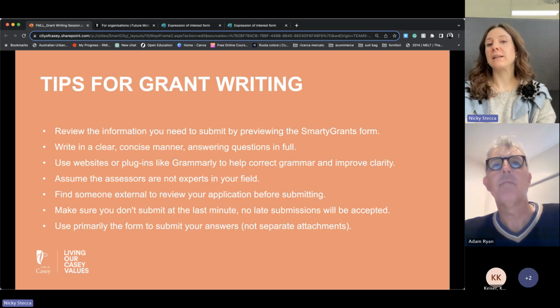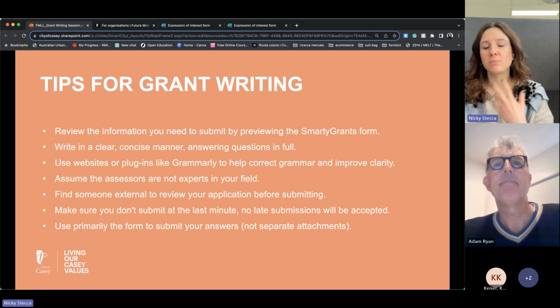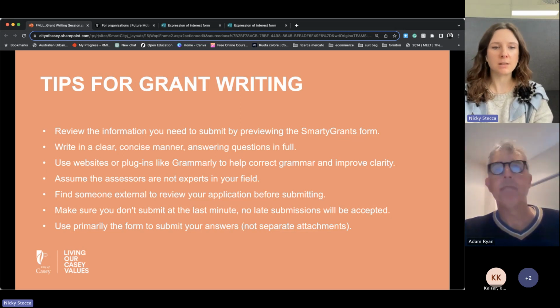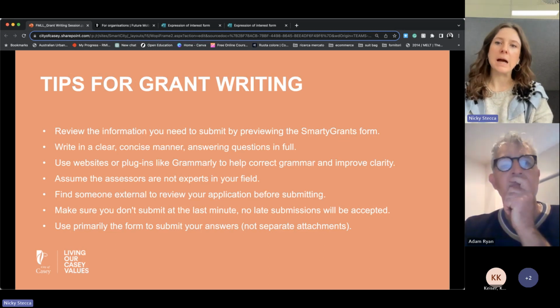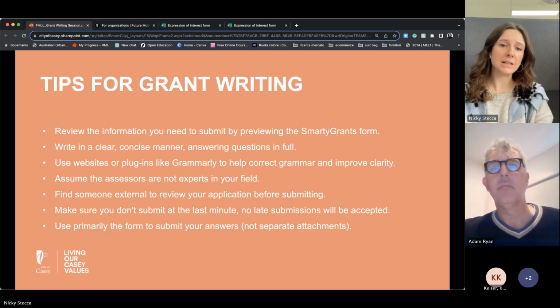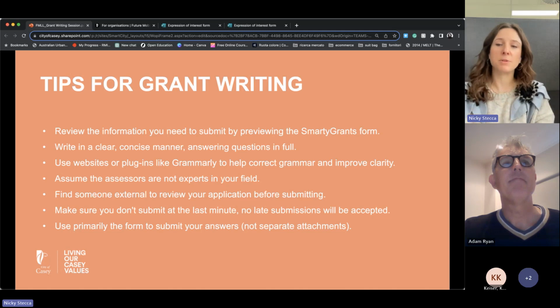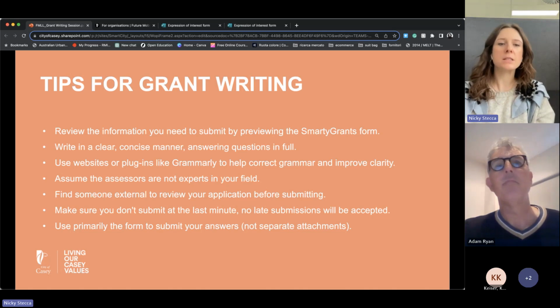We always recommend using plugins like Grammarly to help correct grammar and make sure that there are no typos, so that improves clarity and facilitates reading from our judges in the scoring panel. Always assume that assessors are not experts in your field, so try to keep it simple and very clear and not use acronyms, because the panel of assessors might have a range of expertise that is not as technical as yours.